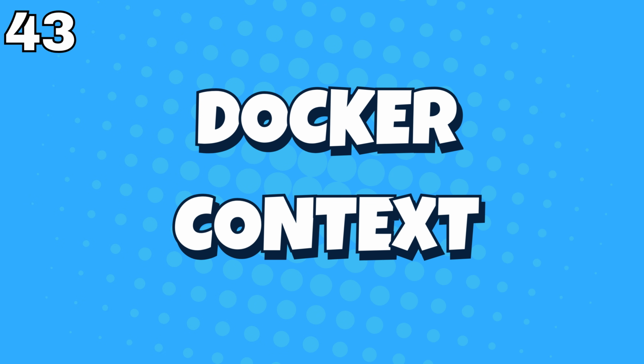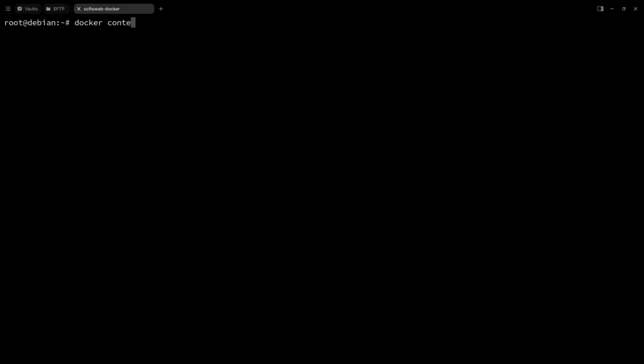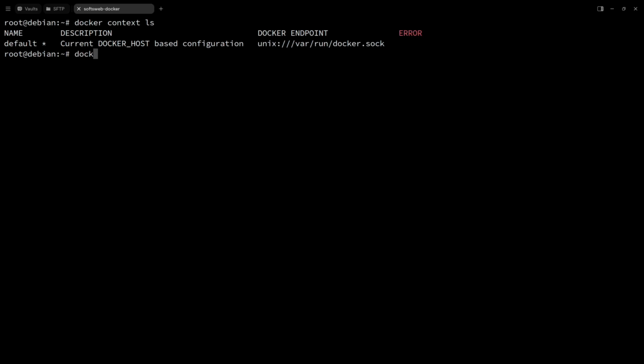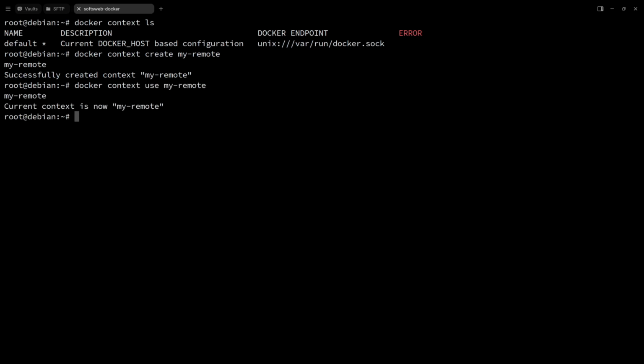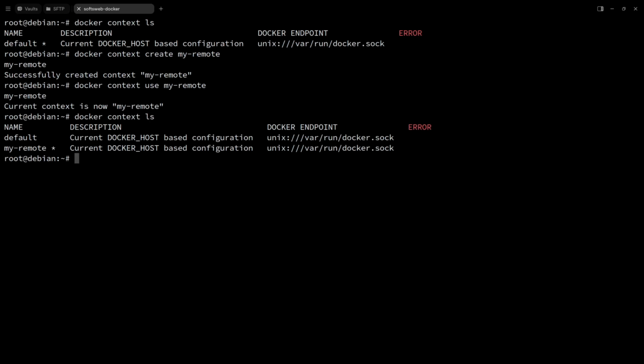If you work with multiple Docker environments, like local and remote servers, you'll love Docker Context. It allows you to switch between Docker hosts without constantly setting environment variables. Run docker context ls to list all contexts. Use docker context create to add a new one pointing to a remote Docker host. Then switch easily with docker context use followed by the context name. From that point on, every Docker command runs on the selected context. Super handy for DevOps and multi-environment setups.